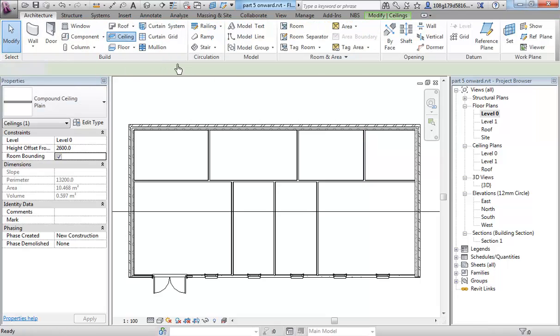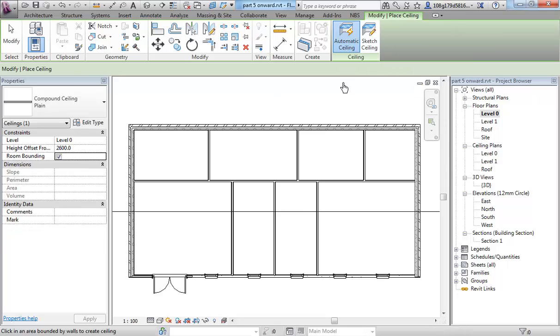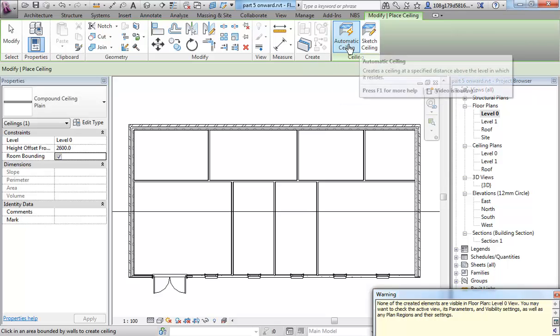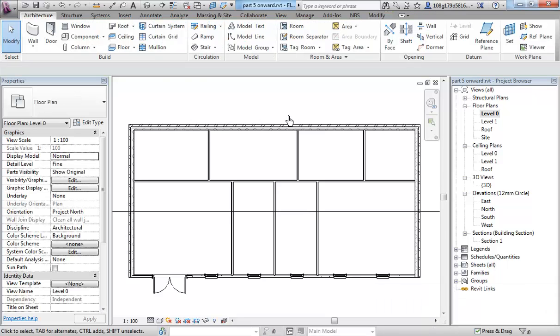Okay, go back to the floor plan, start the ceiling tool again, which is on the architecture tab, and this time we'll use the automatic ceiling. Now we will get a warning each time we do this, but just bear with us a second, and I'll do this once and show you what I mean. If I click in here now, it's automatically finding that room, and I get a warning that none of the created elements is visible in floor plan level 0. Okay, so that's fine. There's no large cross or tick to come in here. This is automatic, and it's a very quick way of doing it. So I'll close that down.